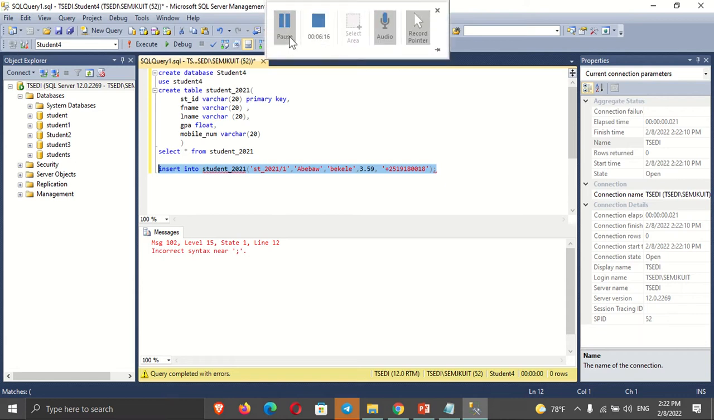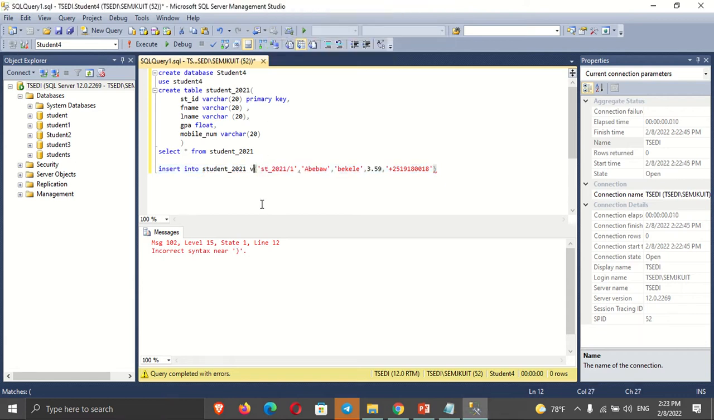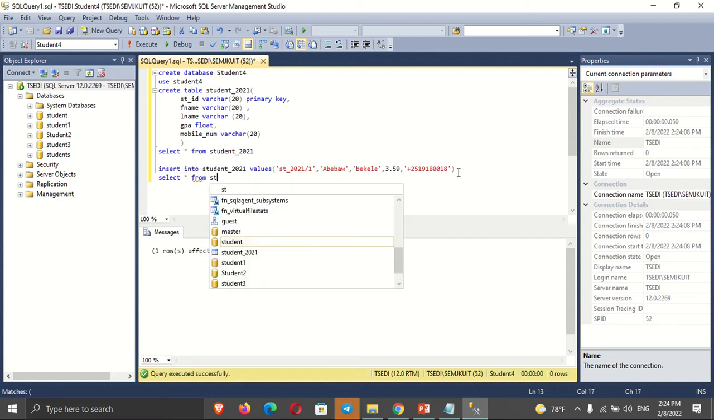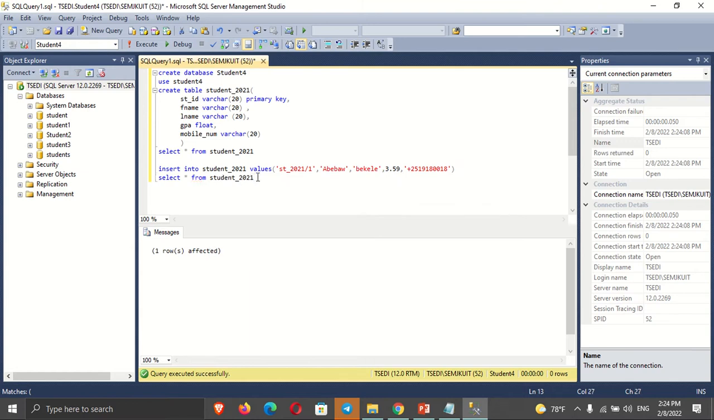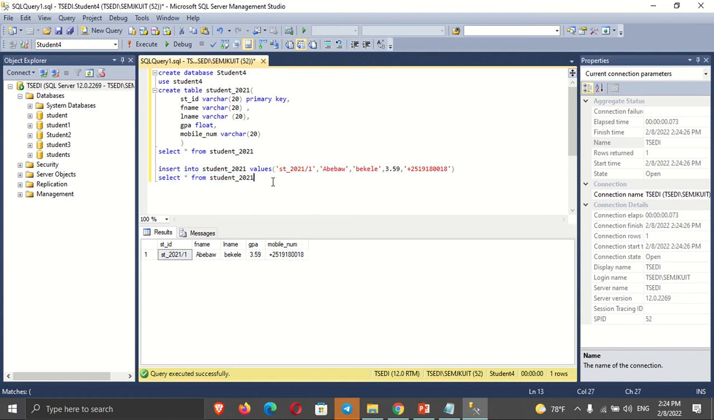No, what happened? Yeah, sorry, you should add the values keyword here. Then when we execute this line, one row is affected. And when we visualize this one, select all from student 2021 batch, we'll have one row of record. Yeah, this is the inserted data.